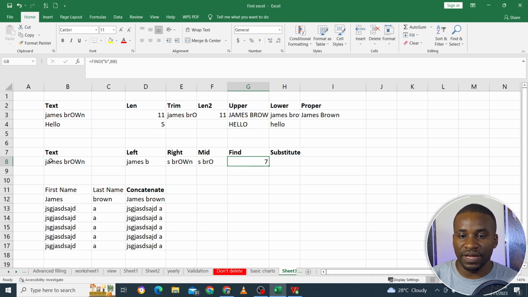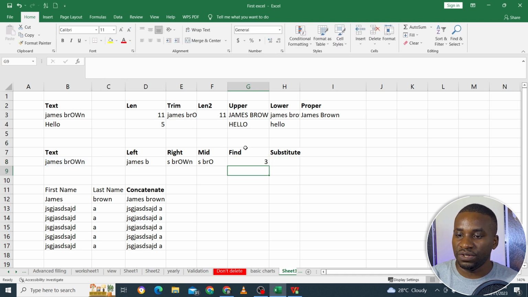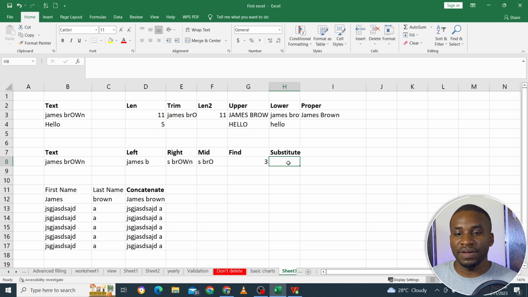So if I wanted to find maybe M, I change this to M and I press enter. You see it gives me 3. So 3 means it's on the third position. So it means it's 1, 2, 3. M is on the third position of this string, James Brown here. So that is what you can use to search, maybe search something in a list, find out if there is a specific string or a phrase. So it could be MES. Let me just type MES and I press enter, and then it tells me that it still starts from the third position here.